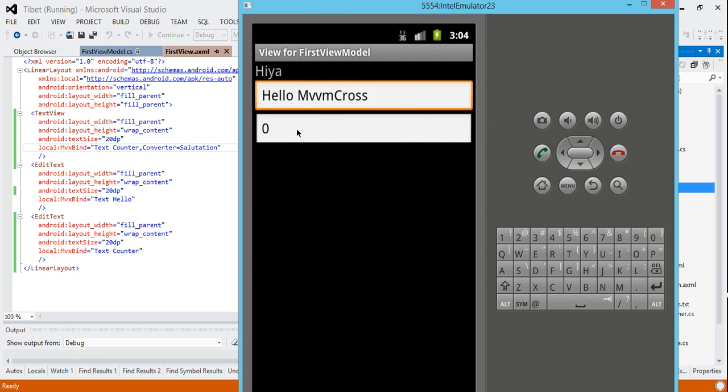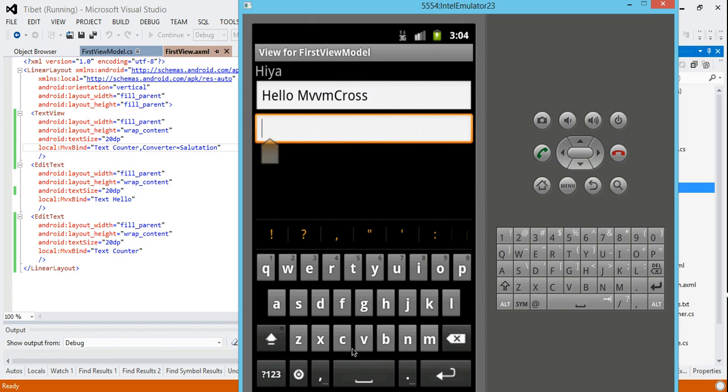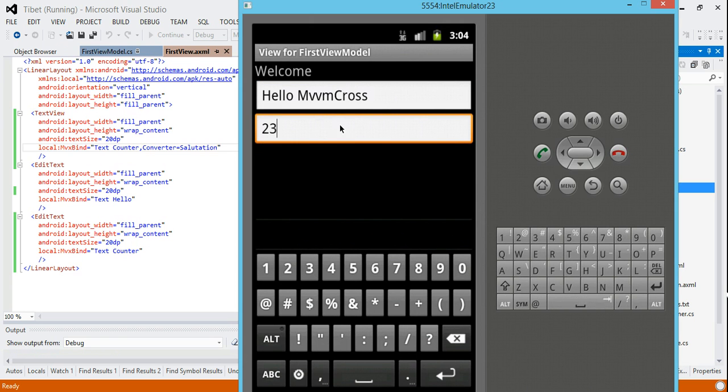So by default it starts at 0, and anything up to 21 will give us that, but let's go to 23 and then you see it changes to welcome. If you go back down to 20 again, it changes. So there's the welcome.